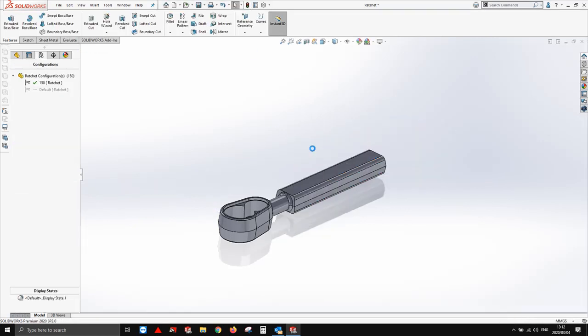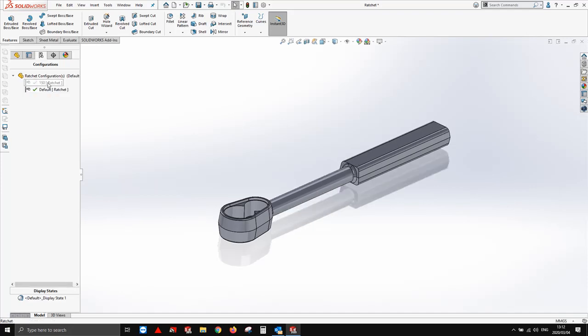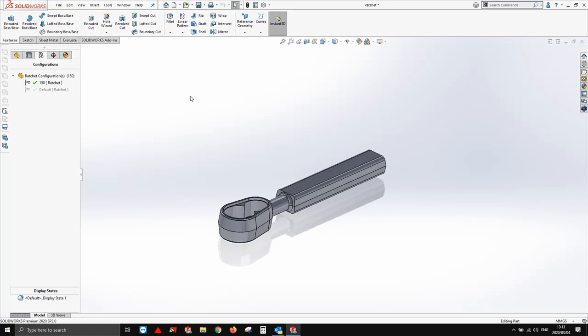I'm then going to rebuild, letting SOLIDWORKS rebuild the graphics. From there, if I activate my first configuration, you can clearly see the difference between the two.